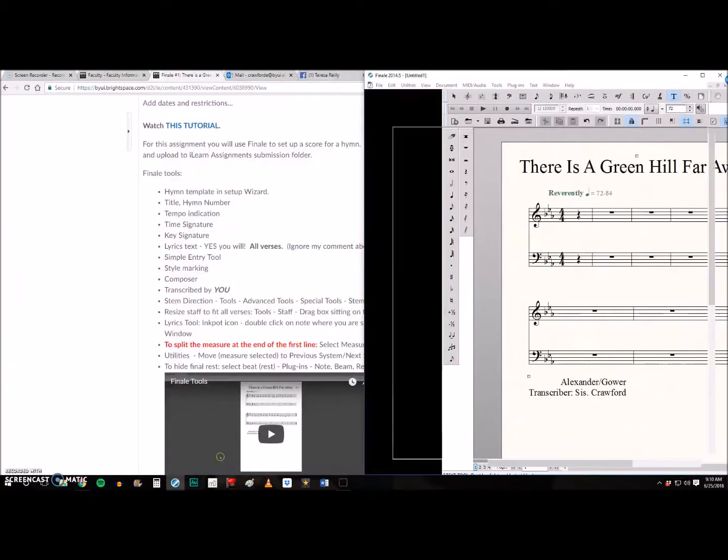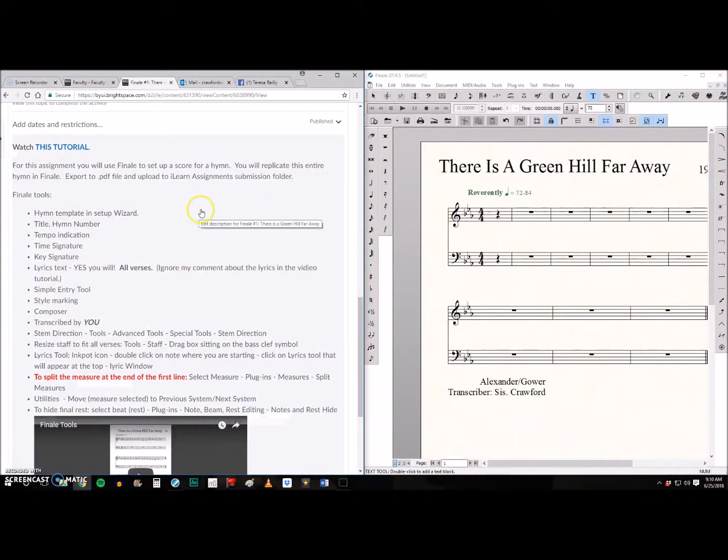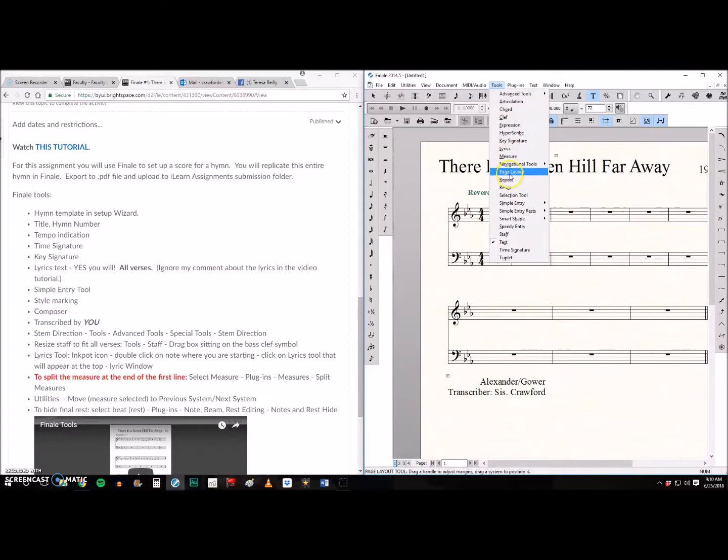Okay, now we need to leave room for lyrics. As you look at your instructions for this assignment, I do attempt to give you all the information you need to find the tools that you're going to use. So for example, we need to resize our staff to fit all the verses, which is done in Tools. And then we're going to click on Staff. And we get these little dialog boxes.